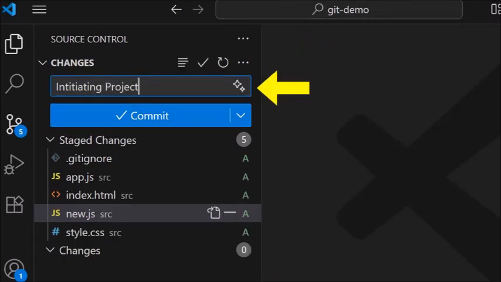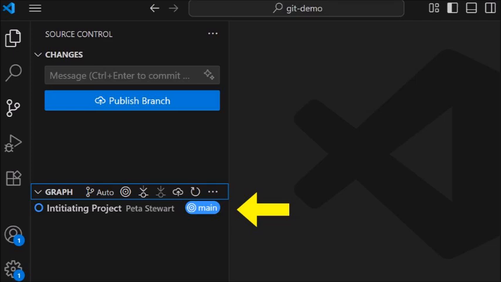Once you have added all the files and changes for your task, enter a task message in the message bar. Then click Commit. Now you can see in the graph panel the commits made and the author.